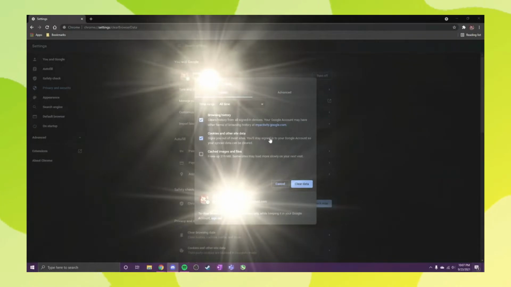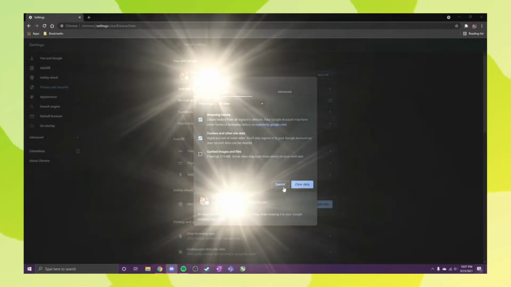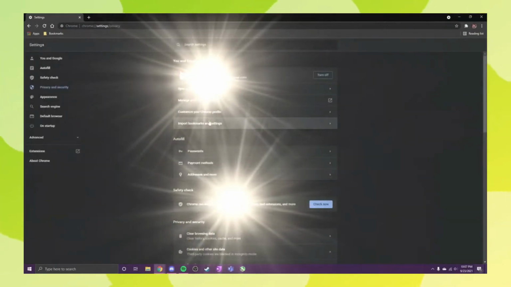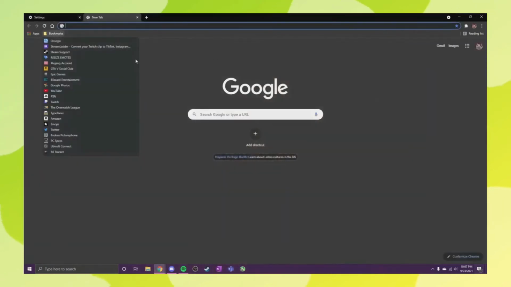I'm not going to do it because that will log you out of all sites. So know that it will log you out of all sites and any other Google accounts you're signed into. But well, that's it. You're going to be unblocked on Omegle and you'll be able to use Omegle again.